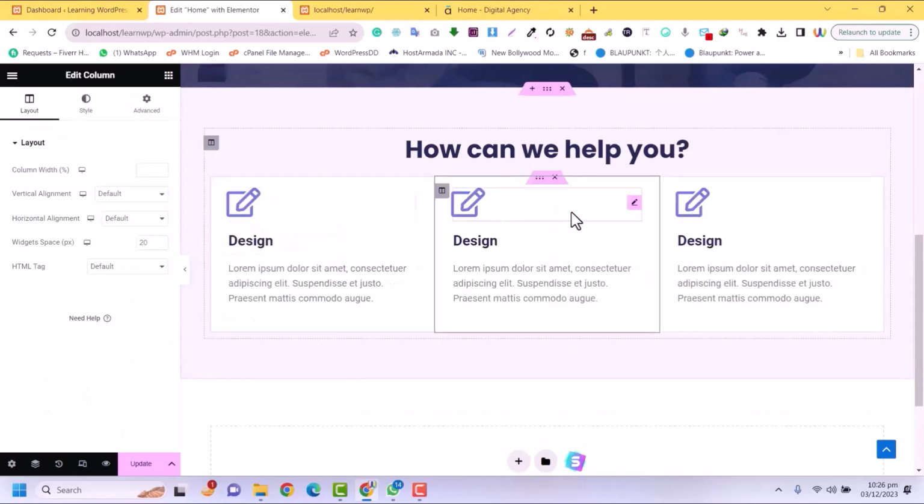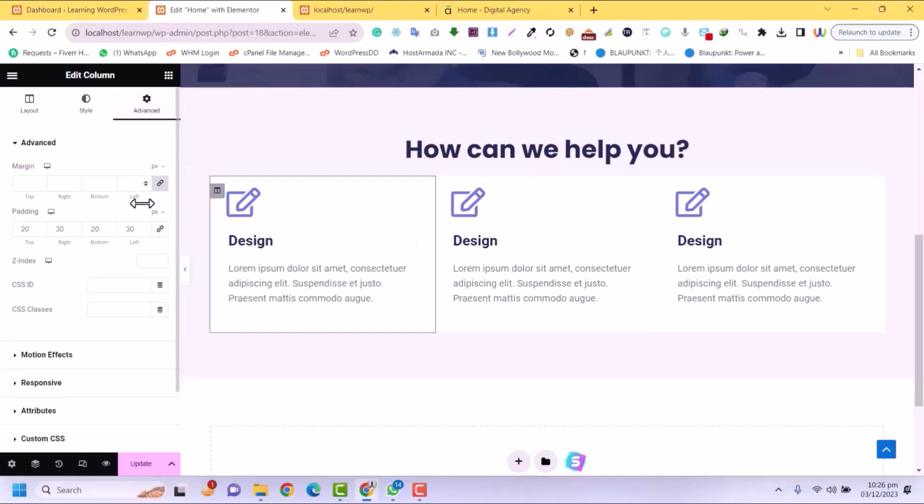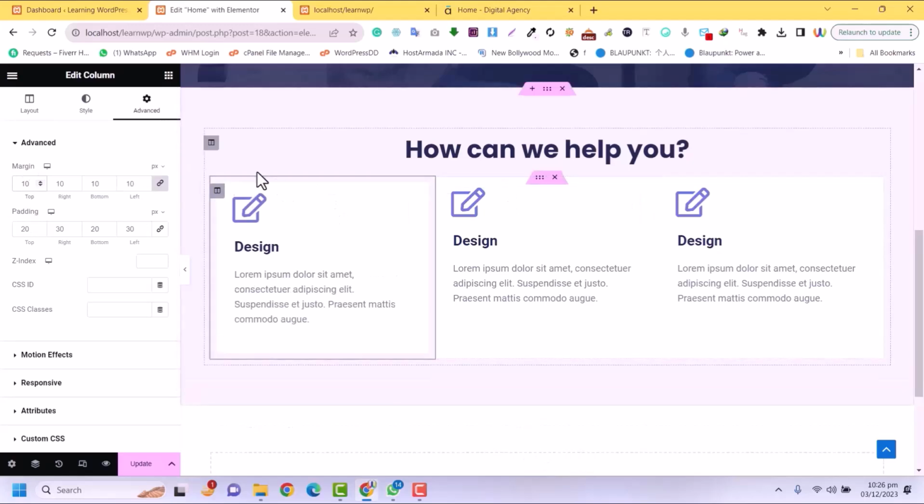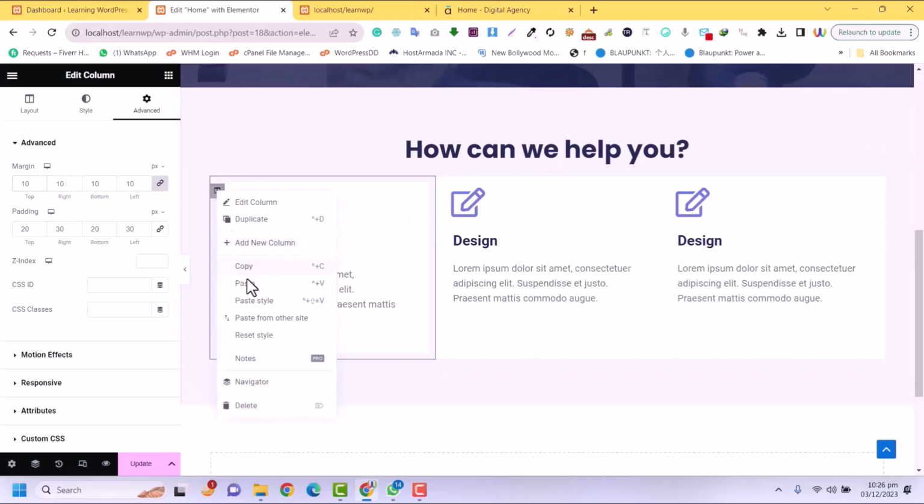Okay, now you can see we have 3 sections, but these sections are attached to each other. So I just click here and click on advanced, and here you can see margin. Here I add a 10 margin for all, according to our requirements. Then I click here and click on copy.